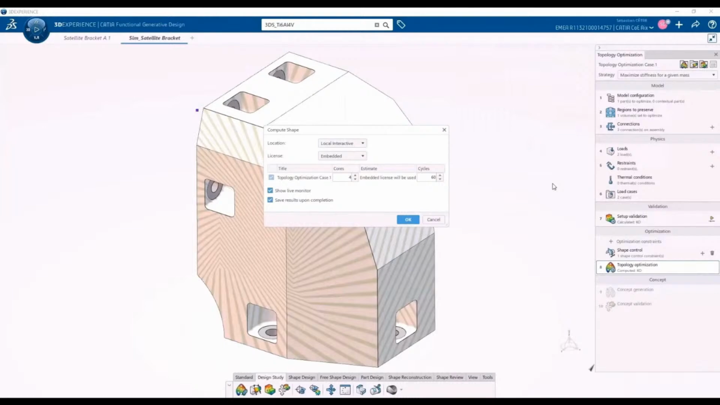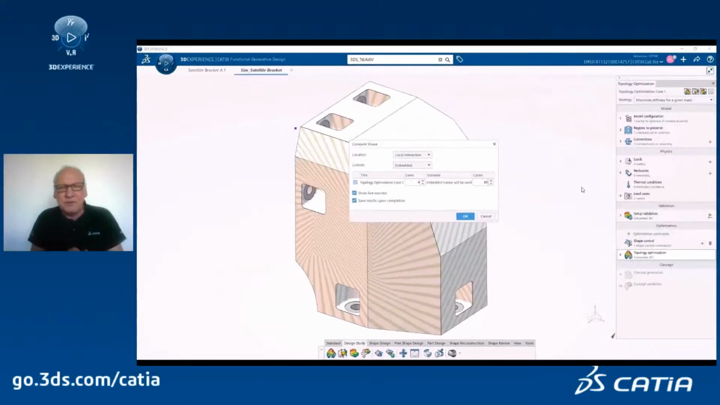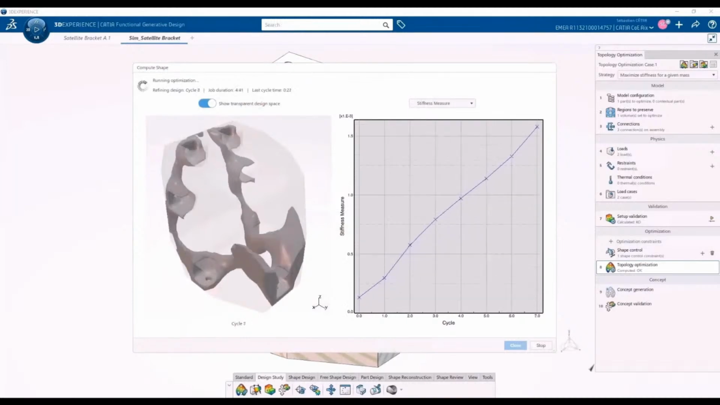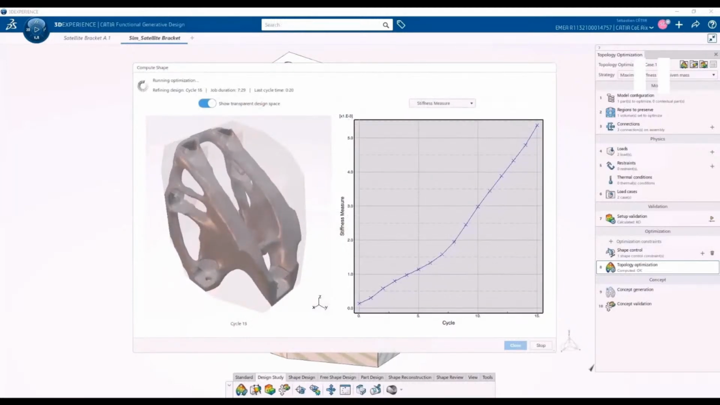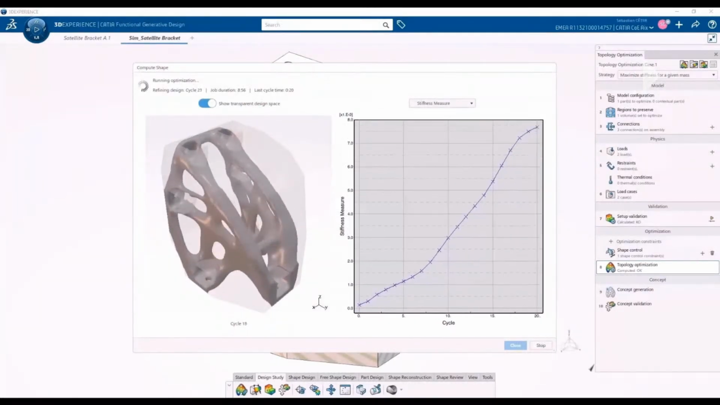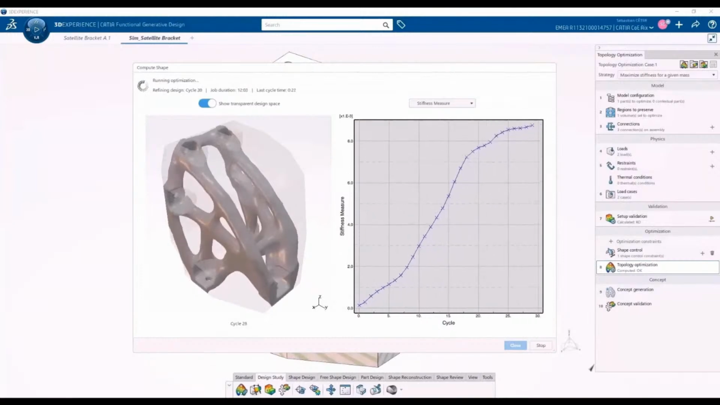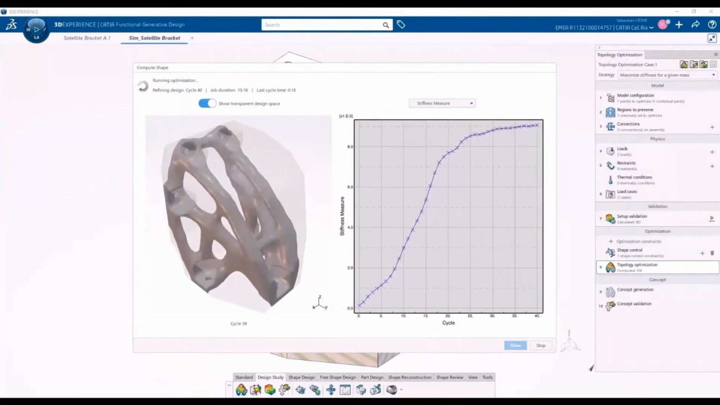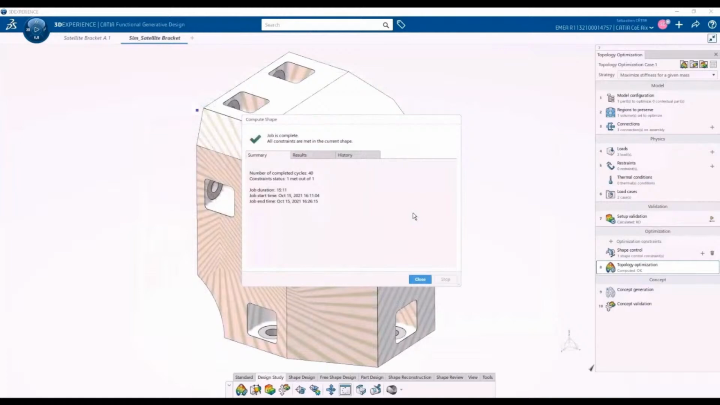The simulation can be run on my desktop or laptop. We can use an HPC server that you might have in your company, but you can also use cloud computing capability. Everything that I'm showing right now is running either on premise with your own server or on the cloud. I'm here on the cloud. I can compute, and this is the topology optimization running inside CATIA. You see how the material is removed step by step. And the optimization is converging. And I will get a result.